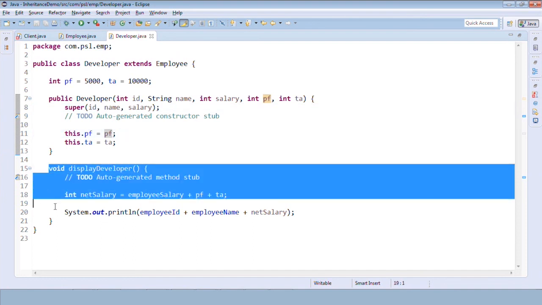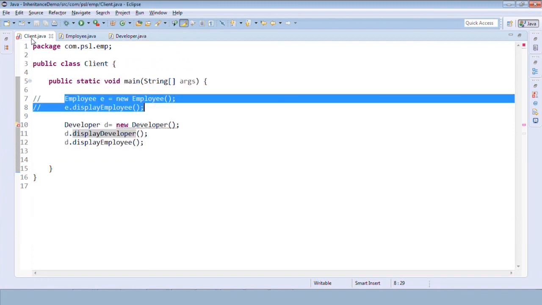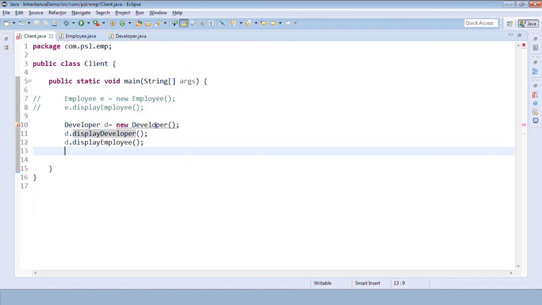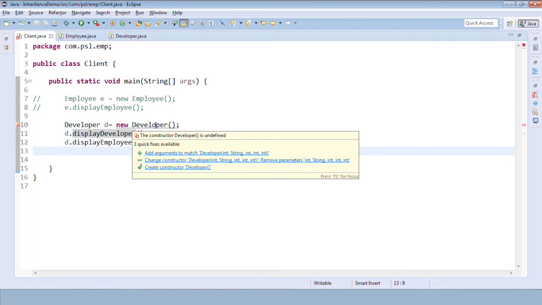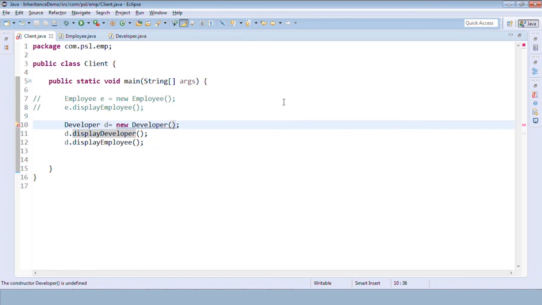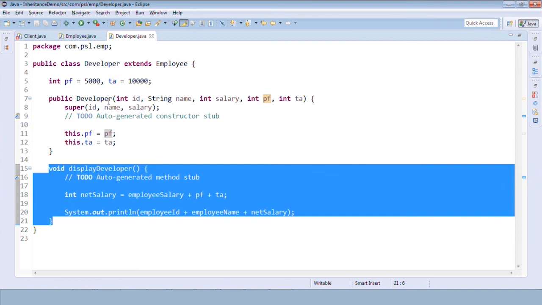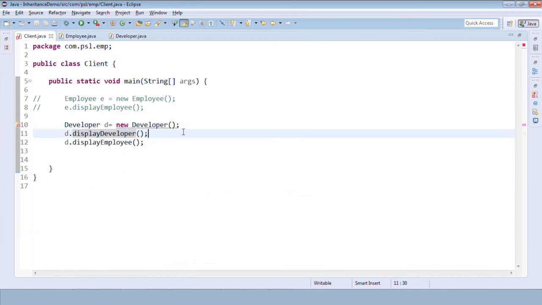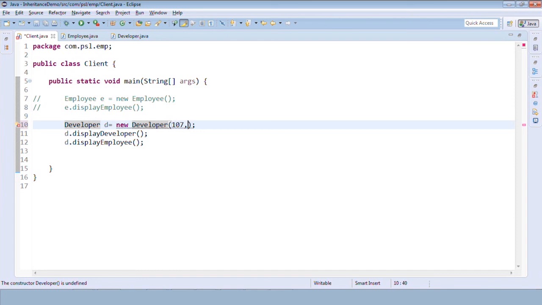And here onwards we can give a call to the methods as we are calling. So let's go to the client class and create an object and give a call. It has started giving an error because we don't have any default constructor in the developer class. We have a parameterized constructor. So let me pass the 5 parameters in the developer, because we have a 5 parameterized constructor: ID, name and salary, PF, TA. So in the client I need to pass ID, say 107. Name is a string, salary is an integer, PF is an integer and traveling allowance is again an integer. Okay. So I have passed 5 values.